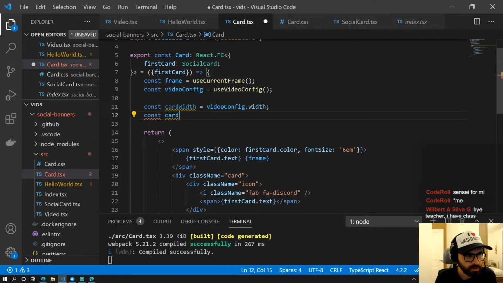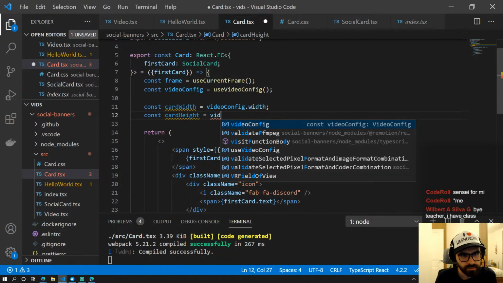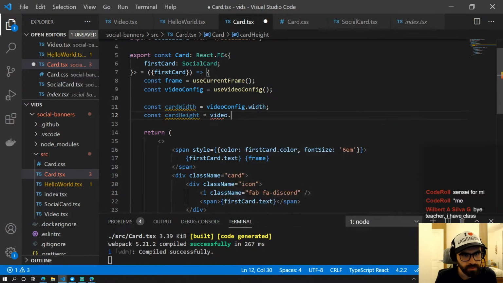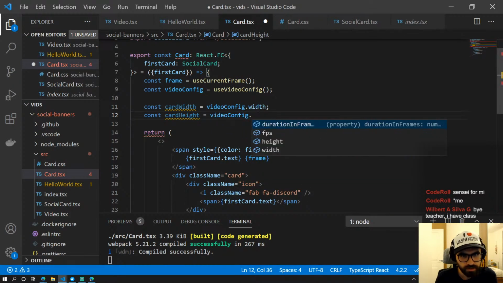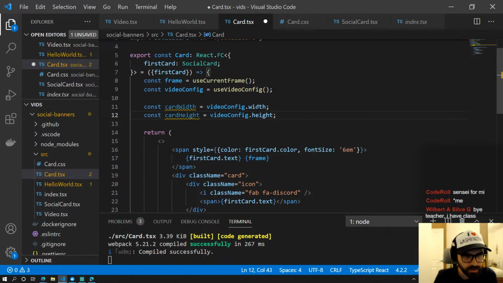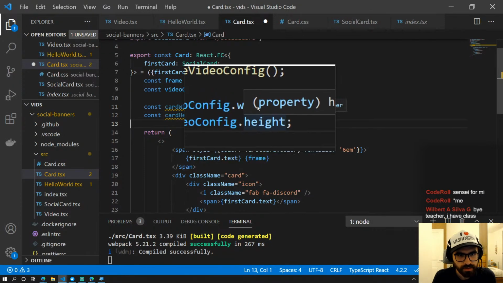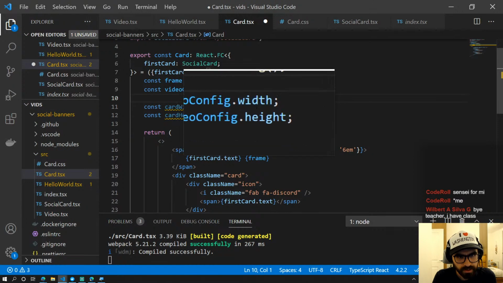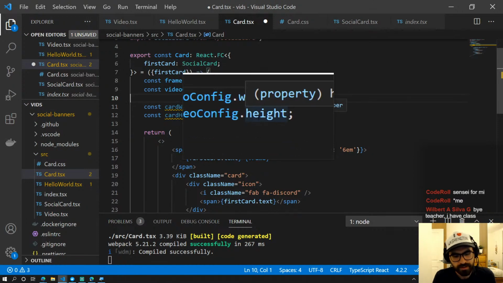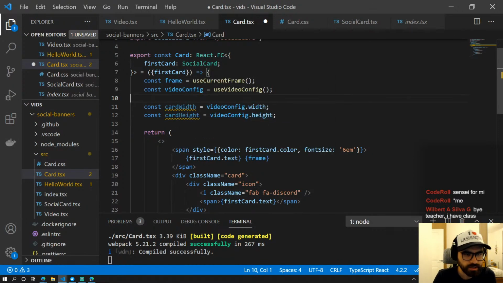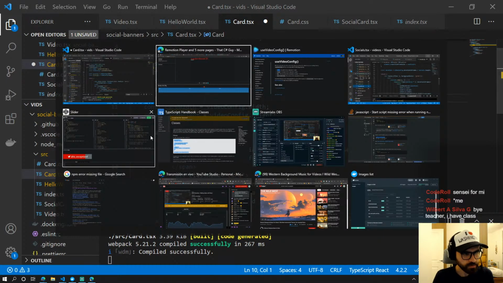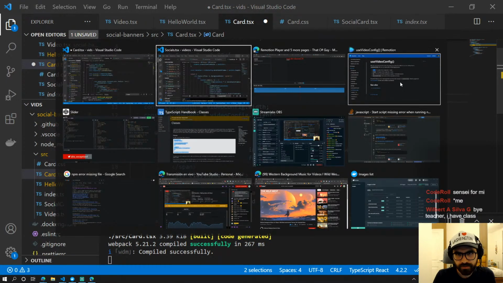Const card a, and this is going to be video config dot height. I actually don't... I still struggle to pronounce this stupid word. I know this one is width, but this one is like height. English doesn't make any sense sometimes. But that's it. We have that over there.